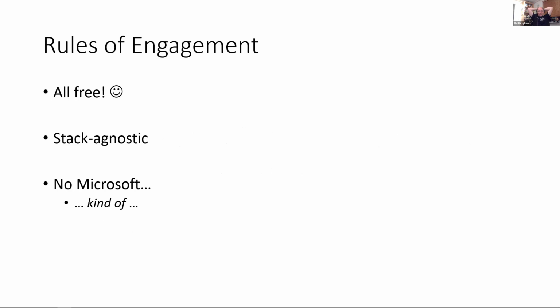I set myself a couple of rules of engagement for this session. Most importantly, all these extensions are absolutely free. Nothing is on a trial or anything. No licenses required. They're also all pretty much stack agnostic. So whether you're doing ASP.NET or Xamarin or microservices or WinForms, my intention is there is going to be something here for you. And finally, none of these are from Microsoft. Kind of. We'll talk about that in a minute or two.